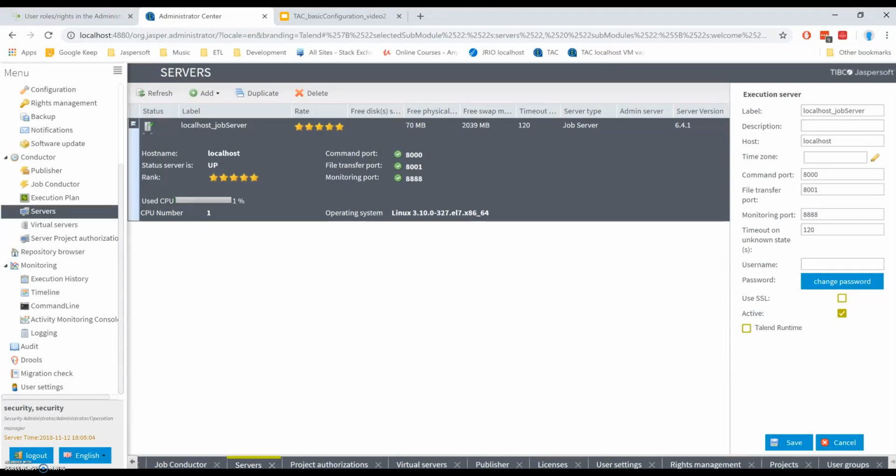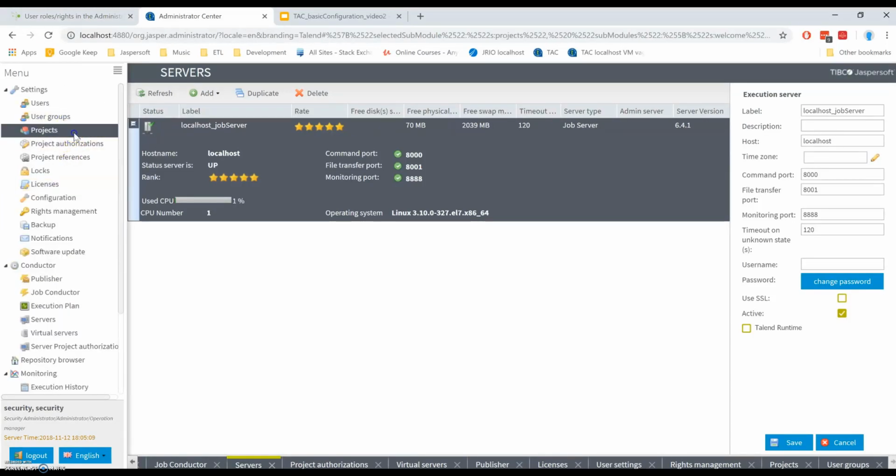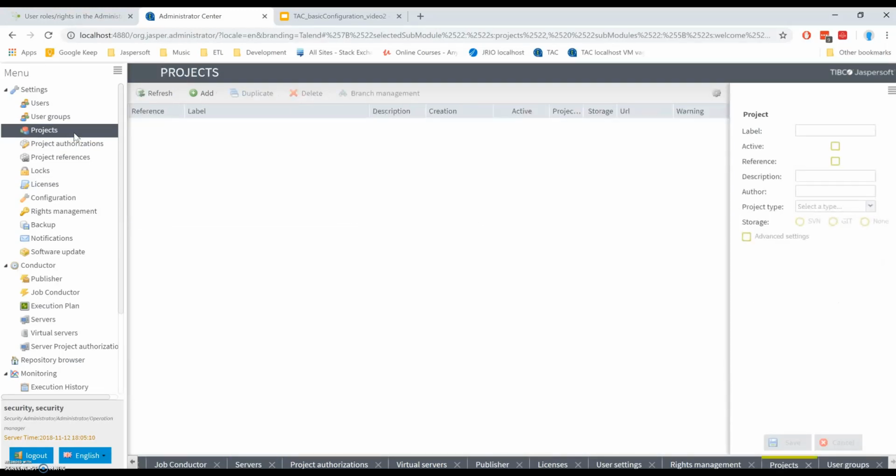In the next video, we'll discuss how to work with the projects menu and deploy data integration jobs in TAC. We will build an ETL job with JasperETL Studio and run it in TAC.